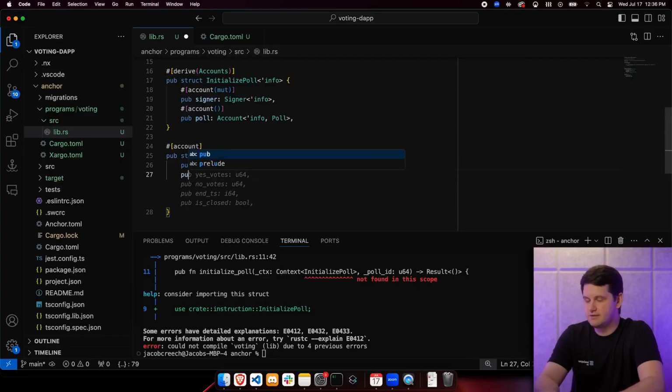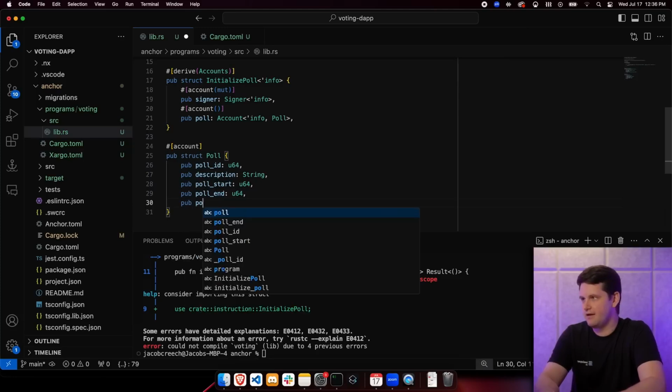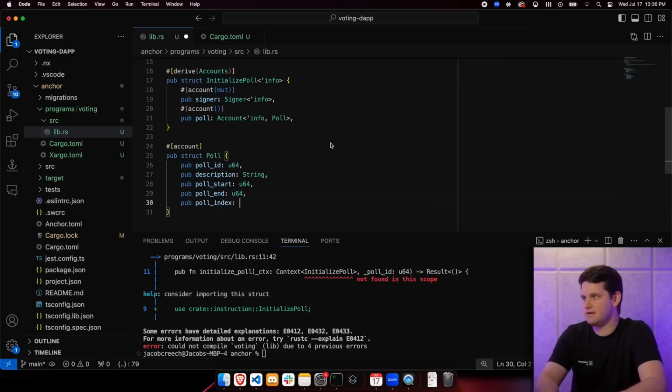We have a description. So this is pub description. We're going to call this a string. We have a poll start. So pub poll start. That's also going to be U64 because that's how you measure. It's going to be a Unix timestamp. We have poll end, which is also going to be U64. And then we have a poll index. We can have this, or we had it as a candidate amount. So candidate amount. And we're going to have this as U64.